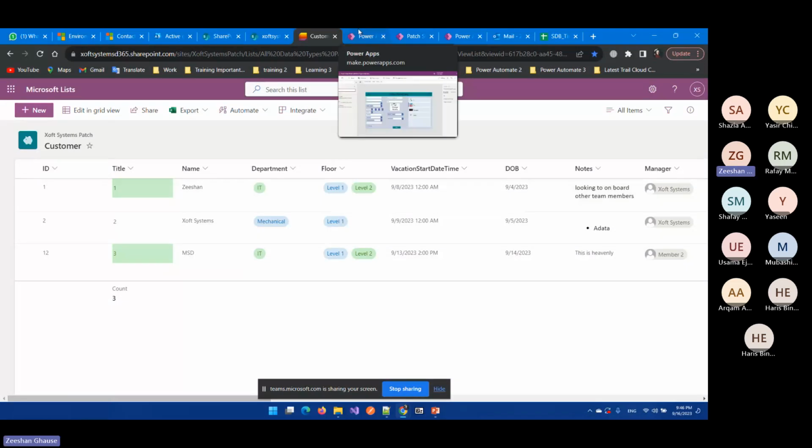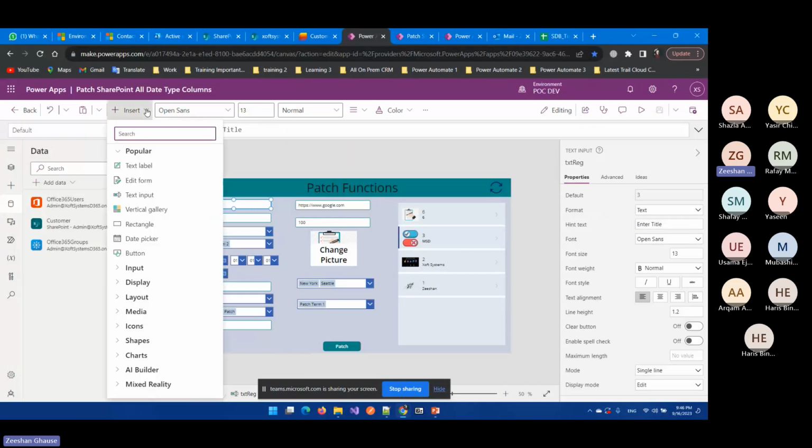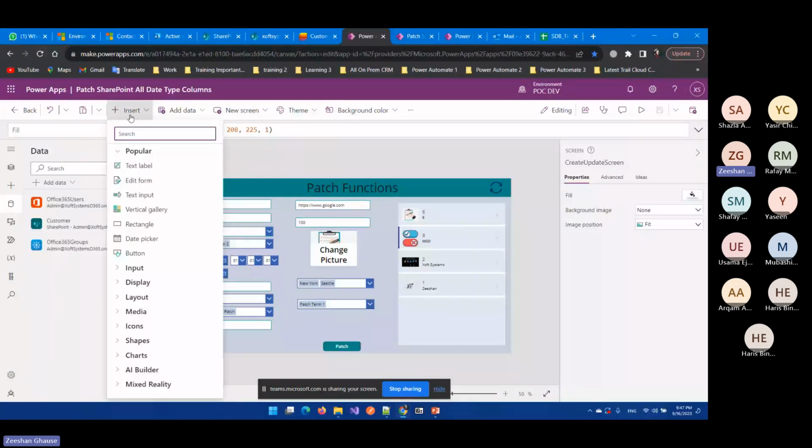So here we can see I created one, as you have already learned in the previous sessions, how to add the text field and the label itself. The label is just to show what type of data we are going to use. I am not using a label here because we are focusing on the Patch function. So just click on the Insert button and then use the text input.